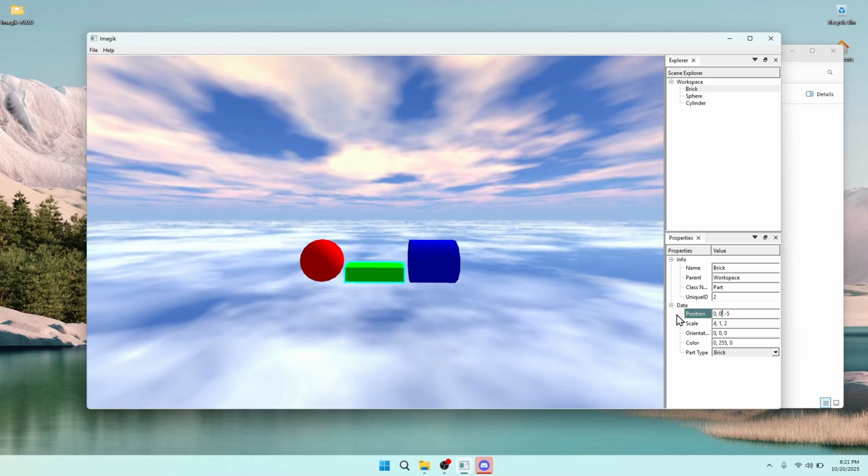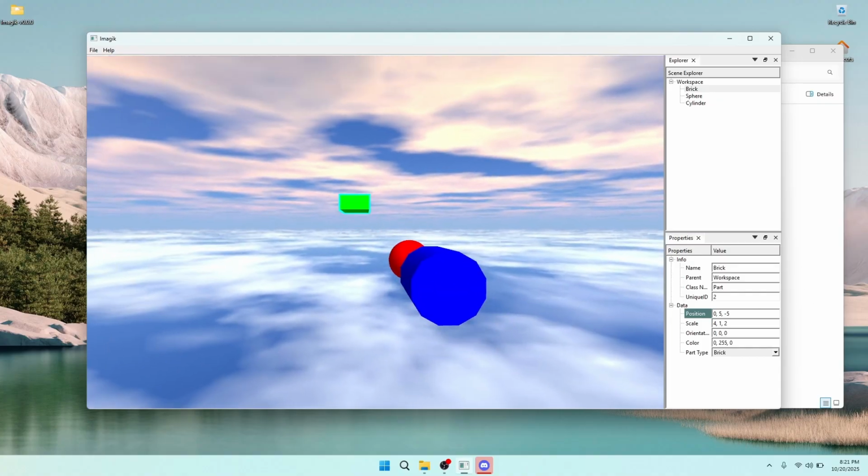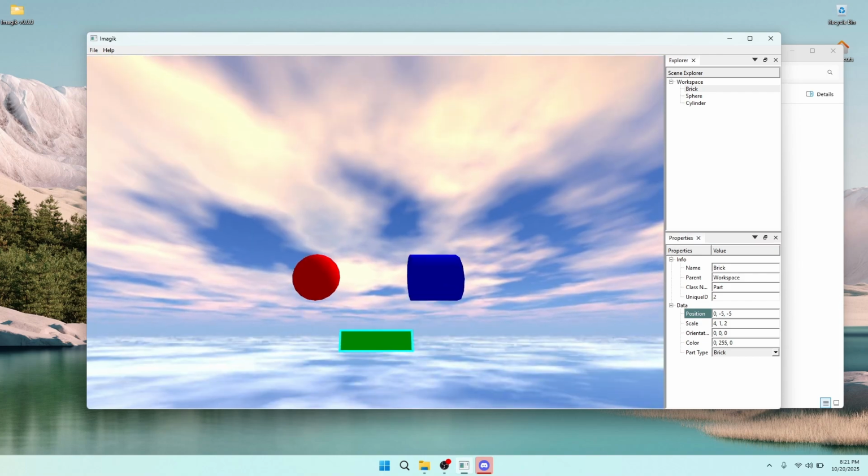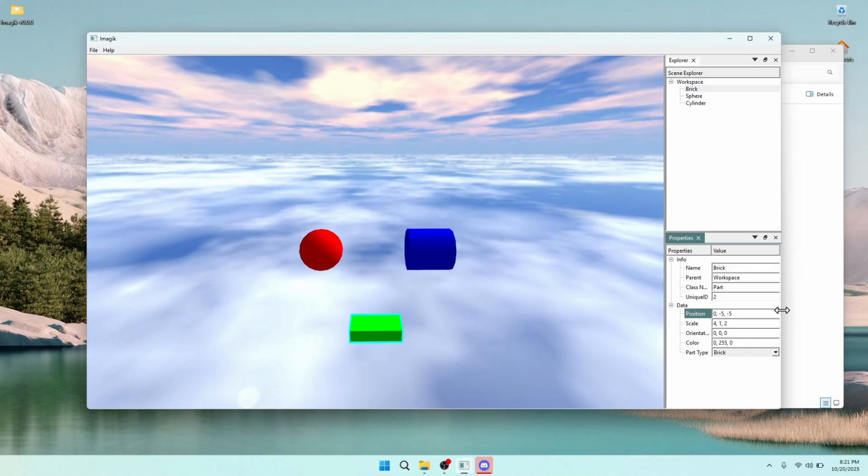If we adjust the second number, the y value, to 5, we can see that it raises it. If we adjust it to -5, we can see that it lowers it. And the same with the x value. The x value will push it either to the left or to the right.